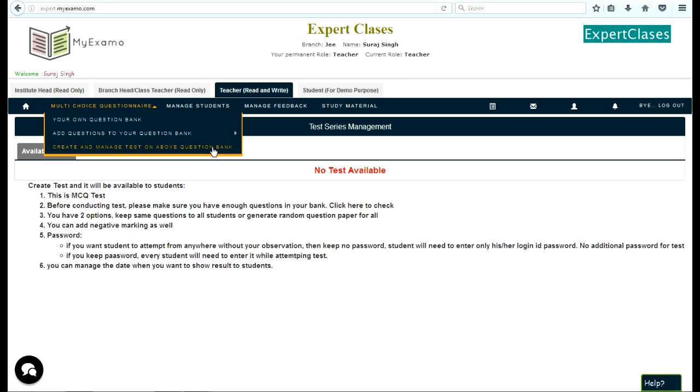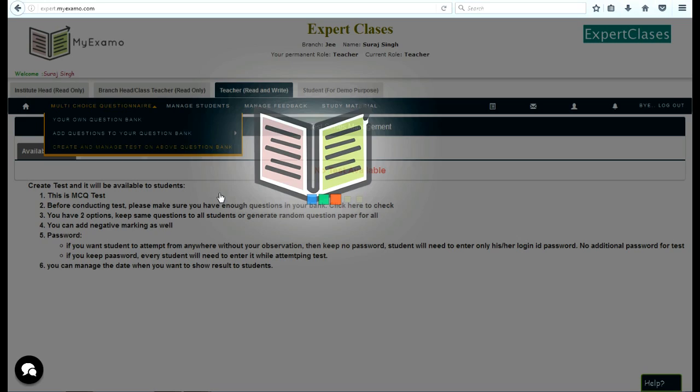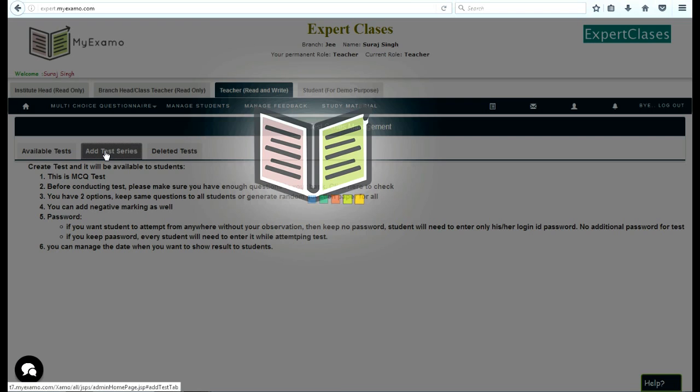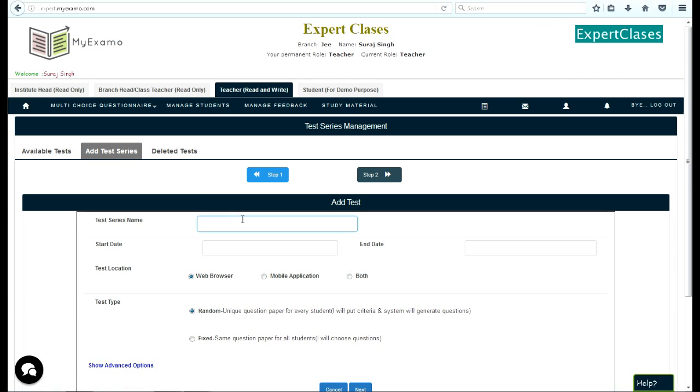There are basically two types of test, random and fixed. In random, the teacher cannot decide which questions should be added in the test. In fixed, the teacher can choose which questions should be added in the test. So to create a test, click on random, click on add test.